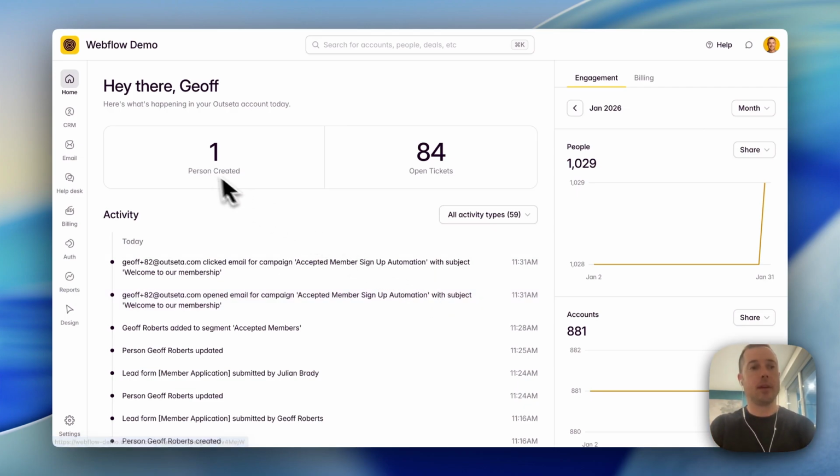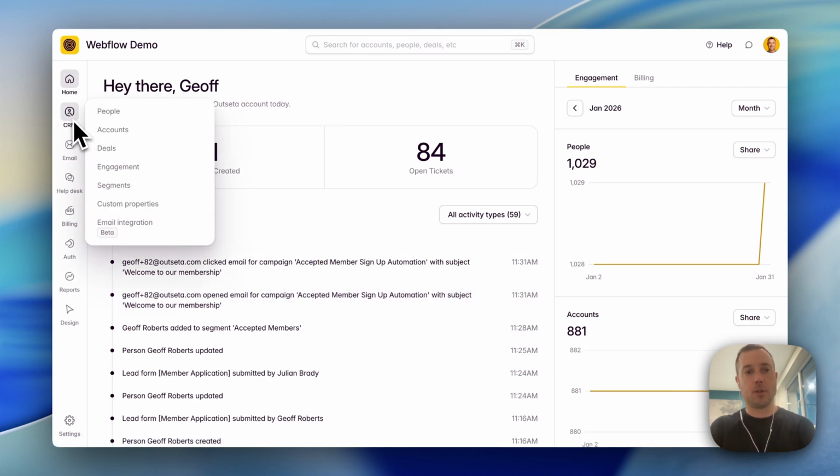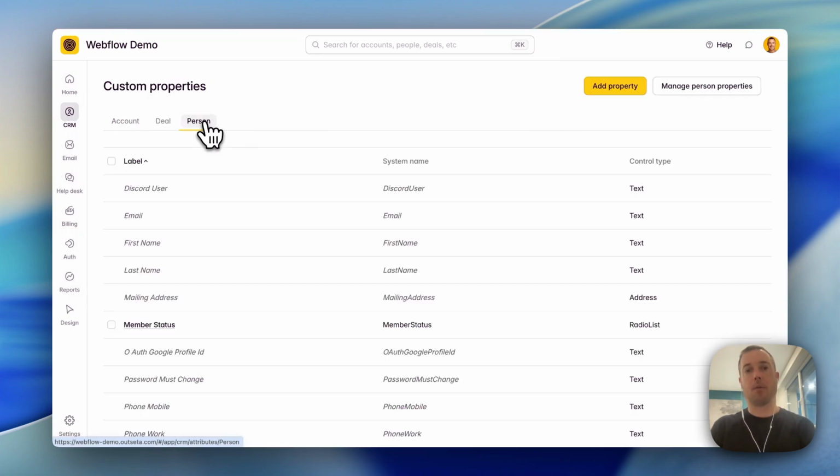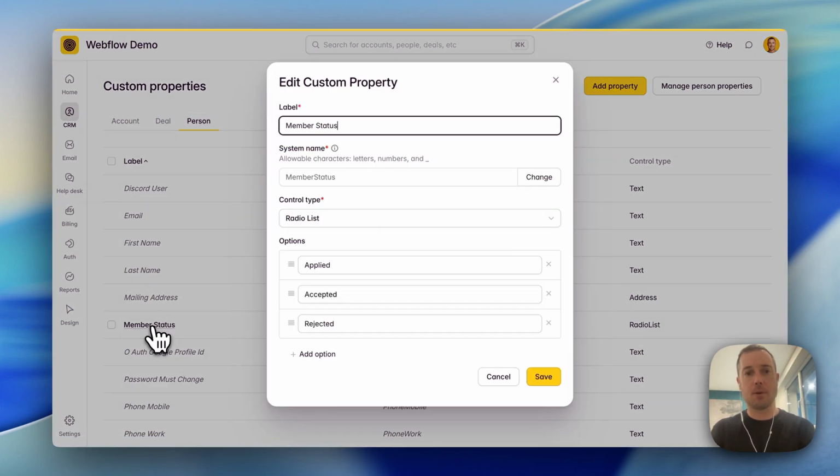To get started, we're going to come over to CRM and custom properties within Outseta. We're going to click on person. And we're going to add a field to our person records. You can just click add a property. And the field that we're adding is going to be called member status.